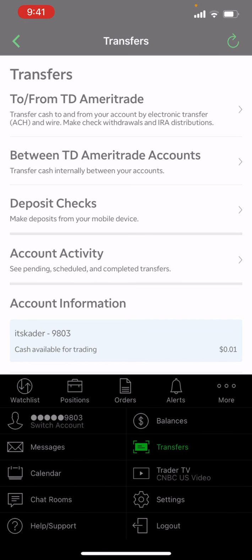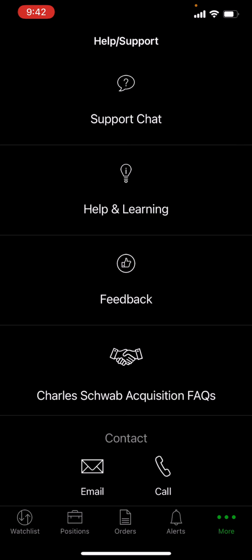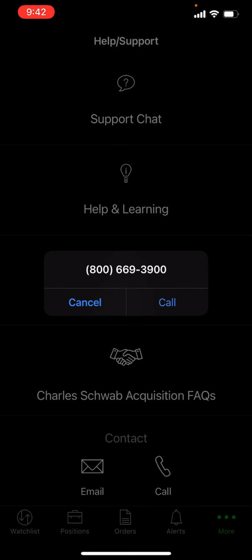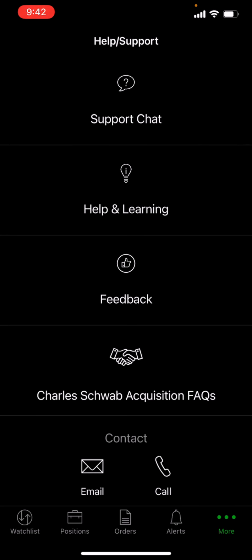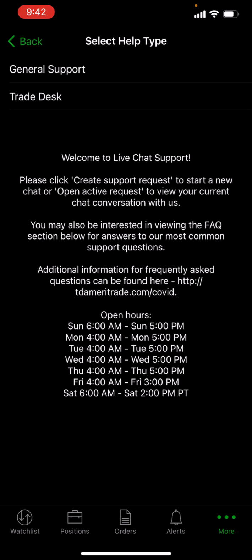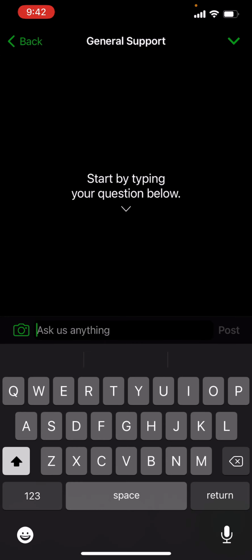Another thing you want to do is if you're stuck in a position or you need to talk to support, you can. This has a help support feature where you can actually chat with them through messaging. Or you can call them directly by hitting call, and then the number should come up. But if you want to just talk to them about general things about your account or a position that you're in, you can choose between general support or the trade desk. For example, if you want general support, this would be a great tab to tap on.